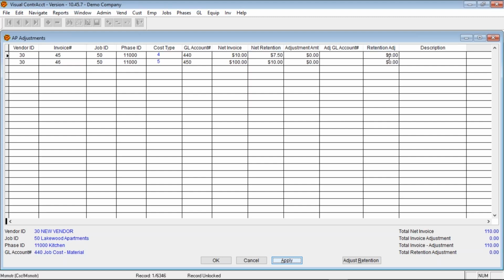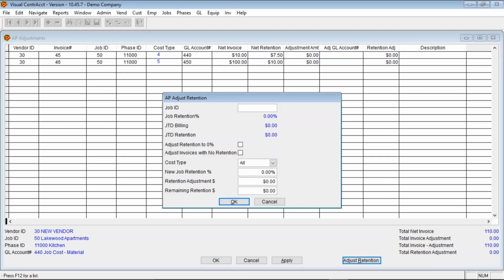Now, the other way to do it, instead of clicking into each line and entering my amounts, is there's an Adjust Retention button at the bottom here. I can click that, and then I can say that I want to adjust retention to 0. I can set a new job retention. I can have a set amount that I want to adjust if I want to adjust off just a certain dollar amount, or I can set my remaining retention to be a certain amount.